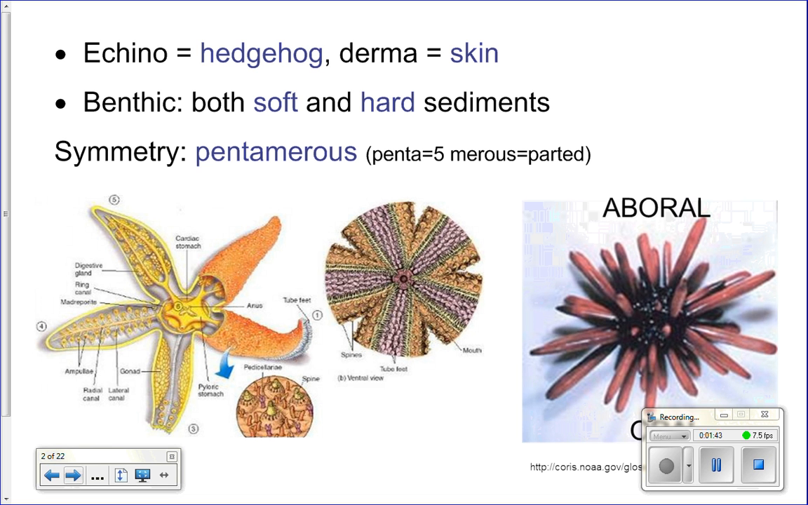So a sea star you can only divide 5 ways and still get mirror images. There are sea stars with 6 legs. That typically happens if they lose one and then grow it back. They grow like 2 sometimes. But inside, it's pentaradial, so based on powers of 5. The ones with 6, a little bit of an exception.